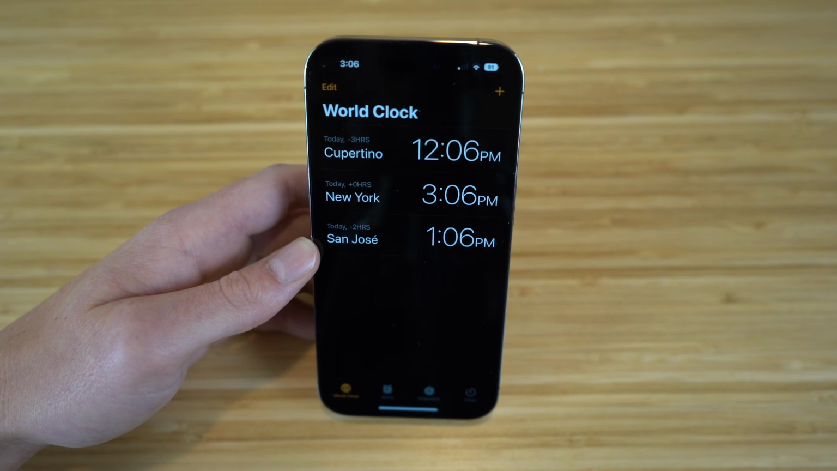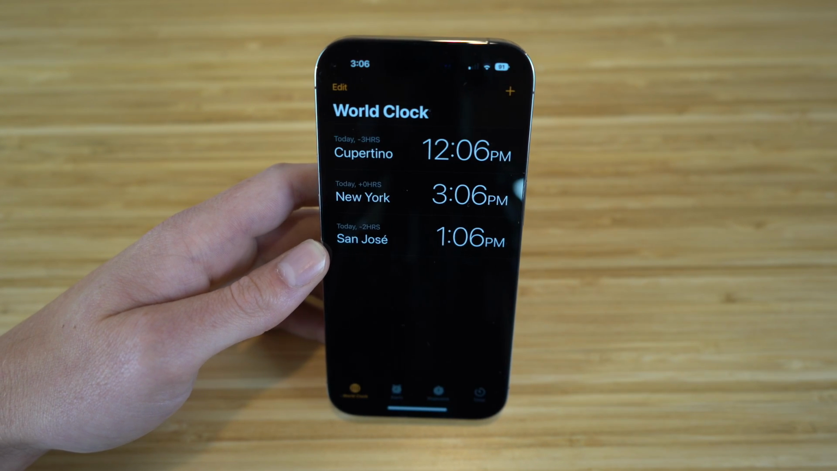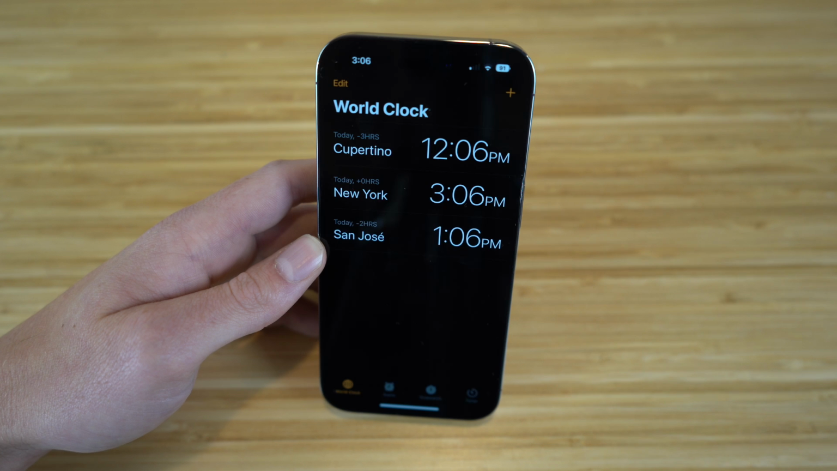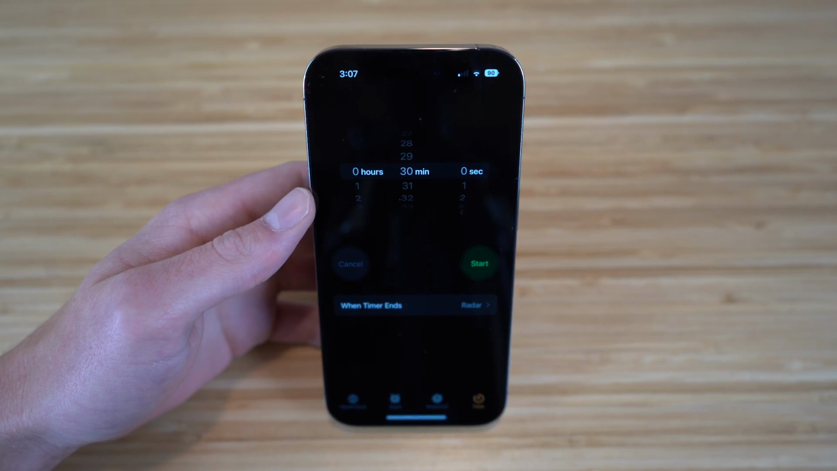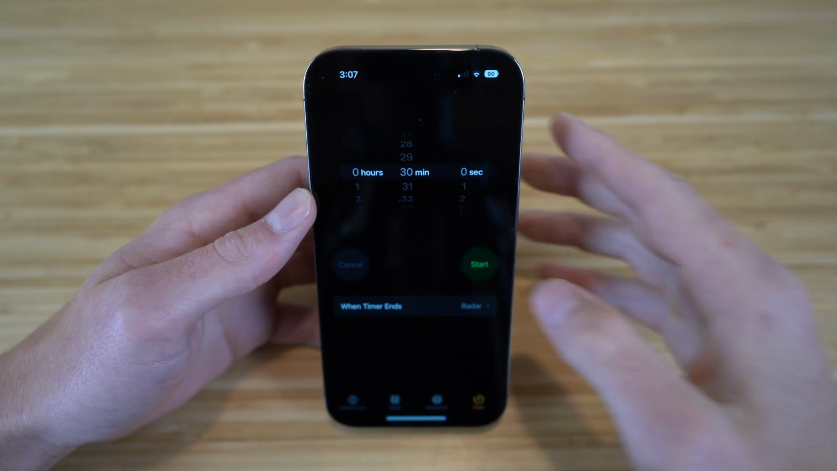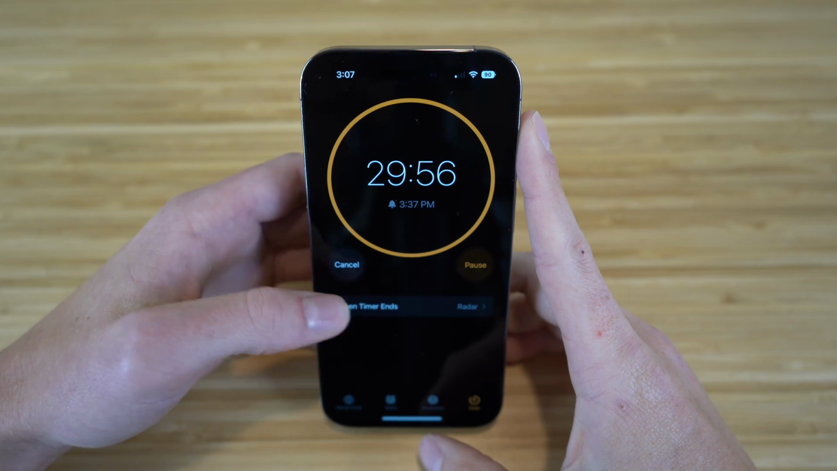Since we are on the clock app, I actually want to show you a cool feature that's linked with the dynamic island I mentioned earlier in this video, and I want to show you how this comes into action. For example, when we start a timer right here. So if we want to start a timer for 30 minutes and we click start right here, if we exit the app, you're going to see the dynamic island come into action with this timer.